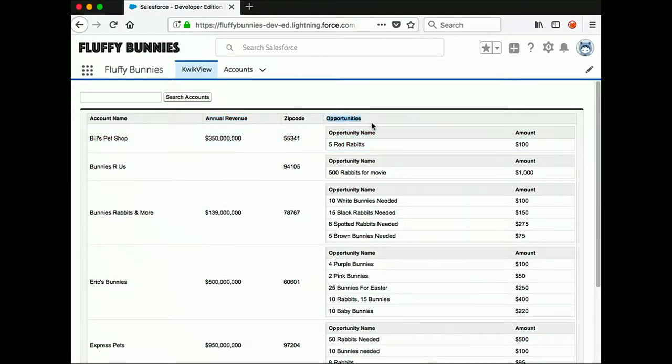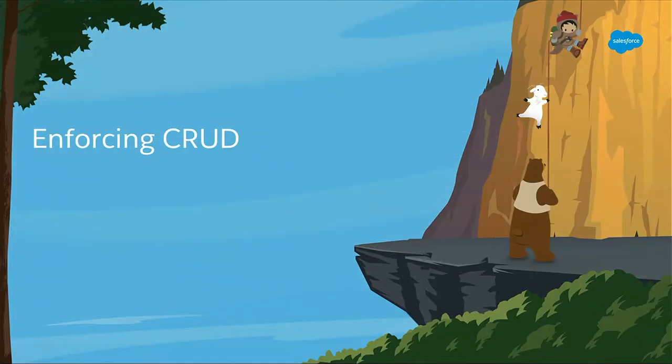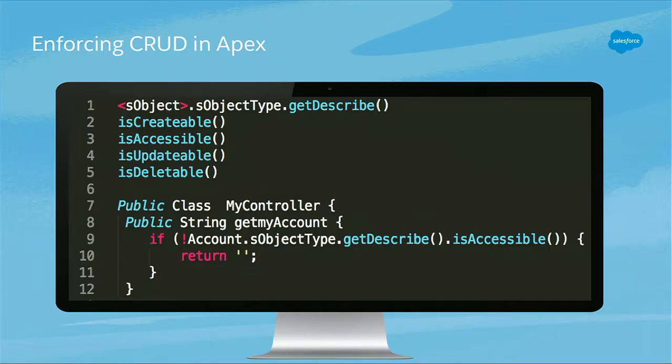So we don't want to hide it for everybody. We only want to hide it for certain users that don't have permission. How will we do that? We'll enforce CRUD in our Apex code. For each of the four words that CRUD stands for, there is a corresponding function you can call: isCreateable, isAccessible, isUpdateable, and isDeletable. Those are methods associated with each of the objects, and they return a Boolean value for whether you can access this object or not.